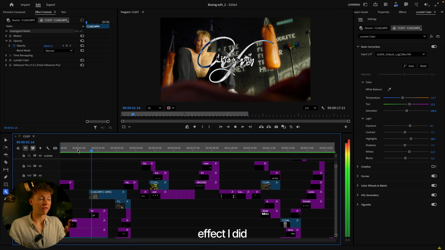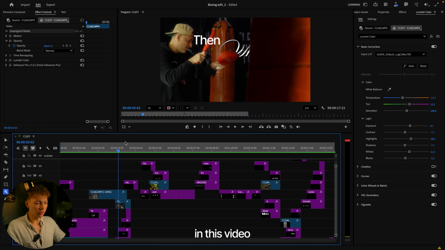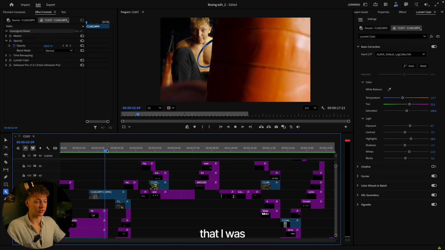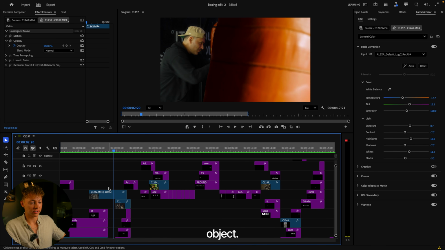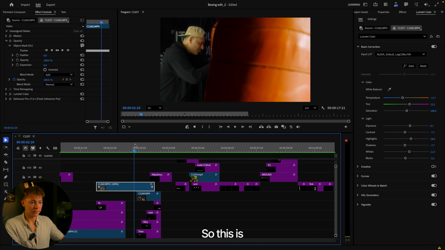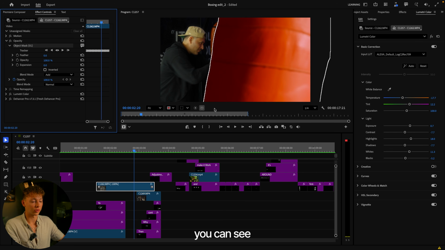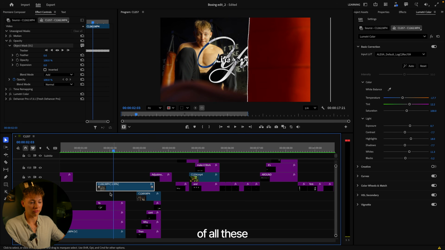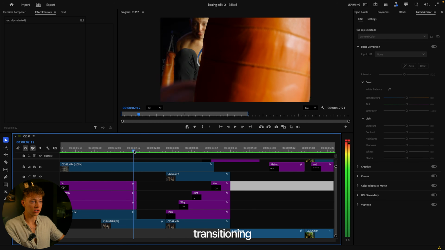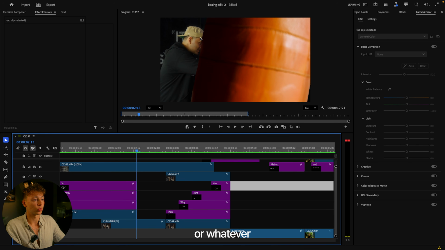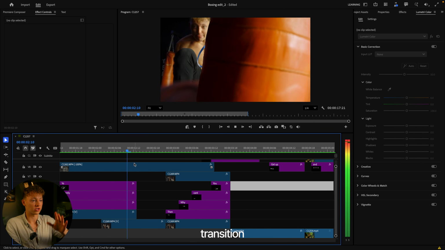So the first mask effect I did in this video was this really cool transition that I was talking about with the boxing bag, and it's super duper easy to do. You just do the exact same workflow that I just showed you with a moving object, and then just put that video layer. So this is the video layer with that mask, you can see. I just put that on top of all these other layers. Just make sure that right when you are transitioning, that this object or whatever you're doing is covering the entire screen. That way it can have this smooth transition from boom to boom.